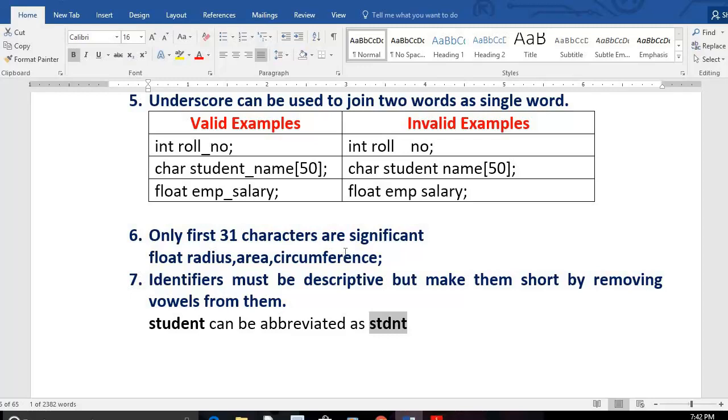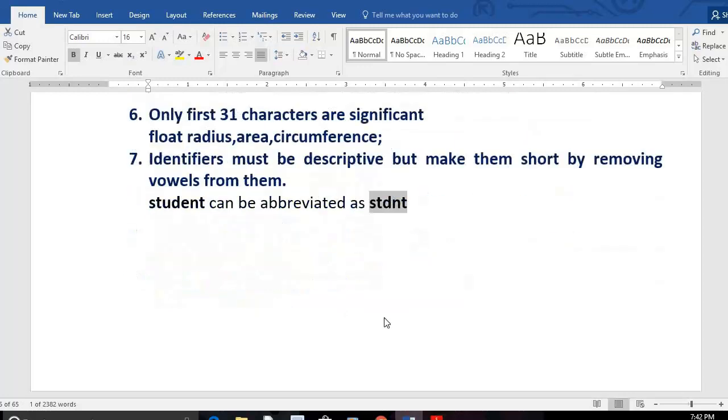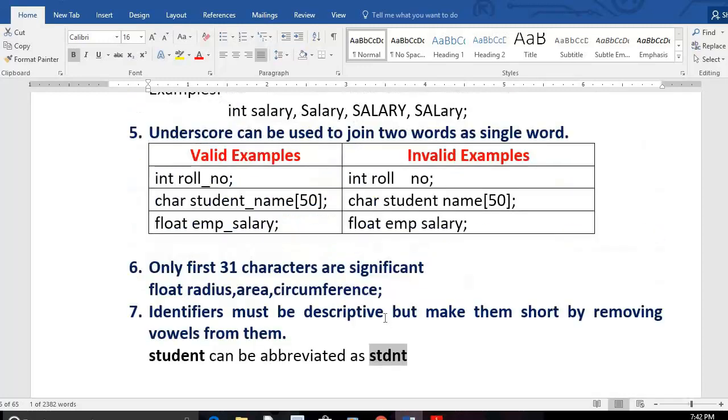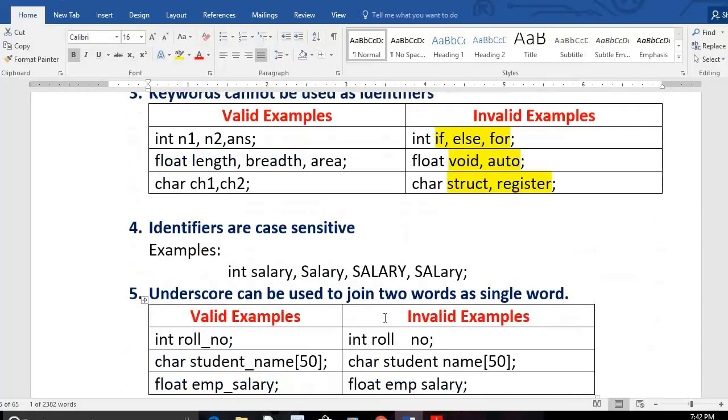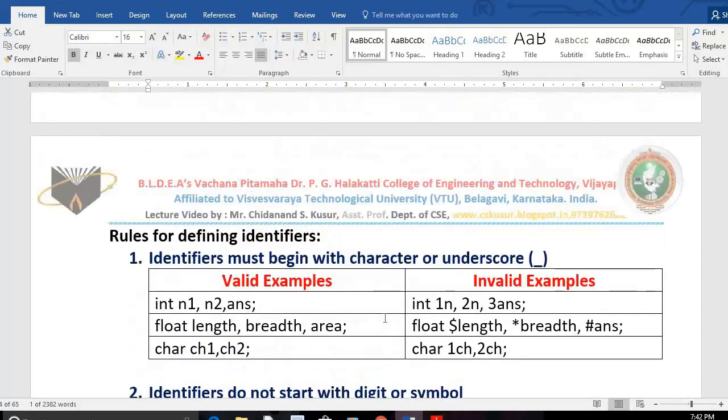Oh, WhatsApp messages we can send like this. Oh, this is another thing, no problem. Student can be abbreviated as STDNT. This is the rule you have to follow. Oh, now you have got the capability. You can answer this question in the exam.